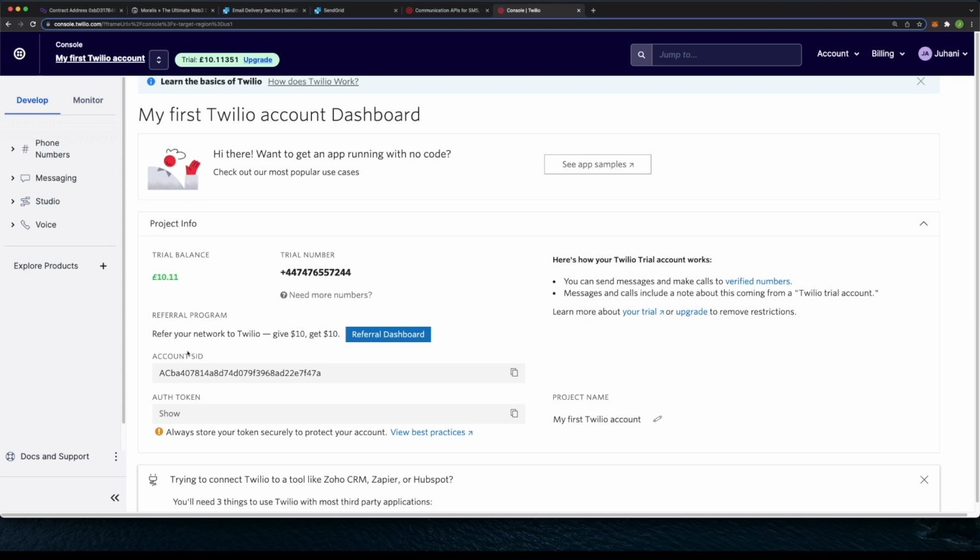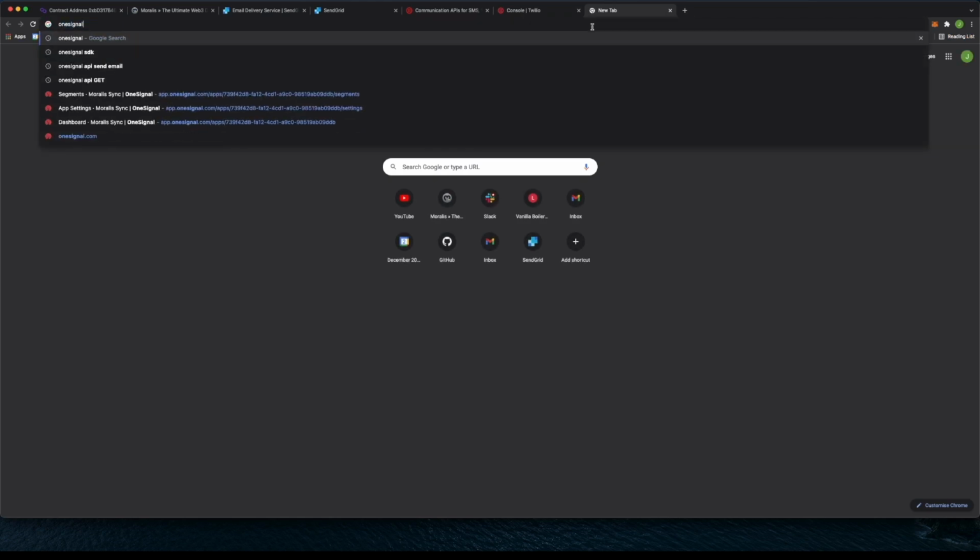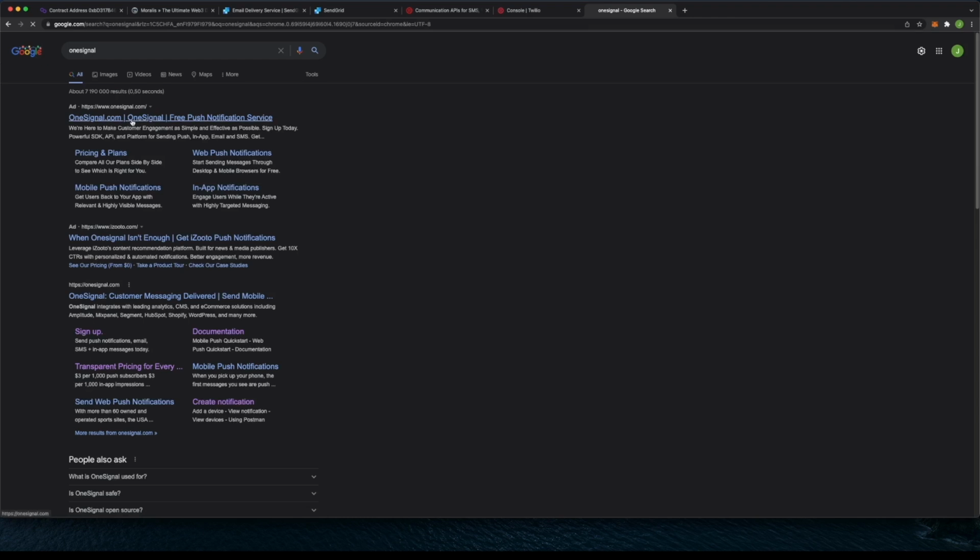Now, looking at how we bring these both together, we can use something called OneSignal. So if you go over here and go OneSignal, we can open OneSignal.